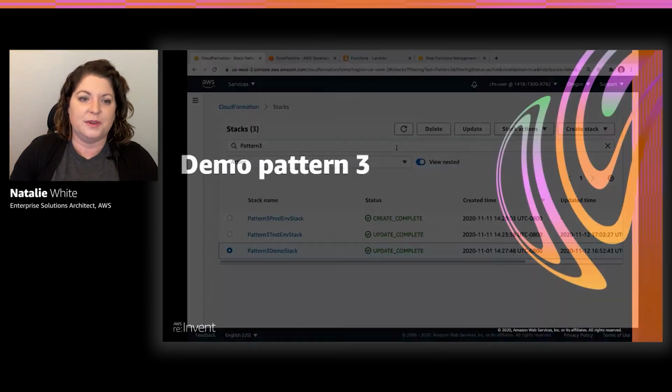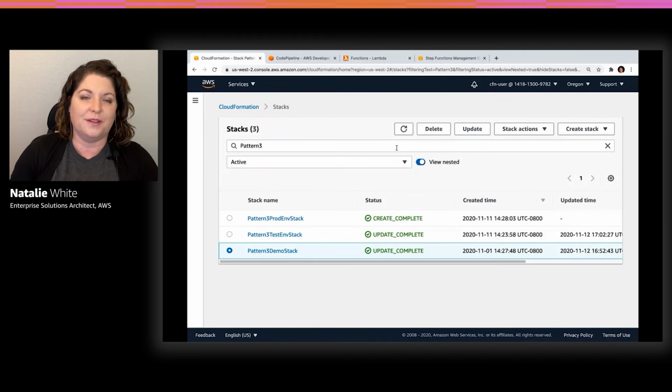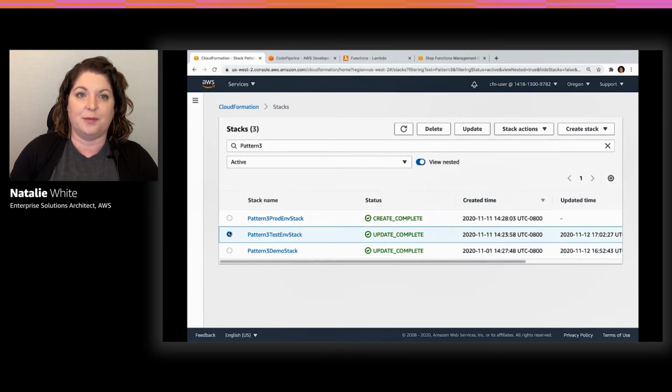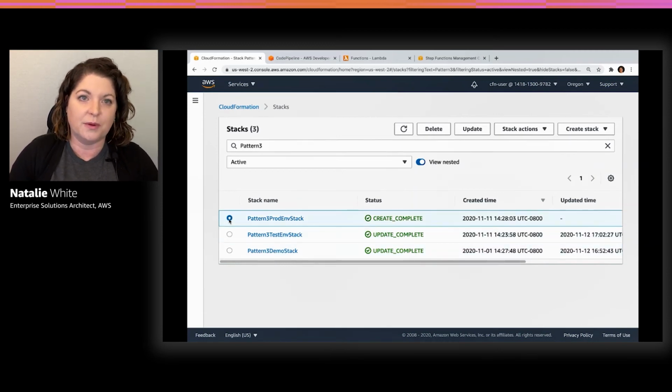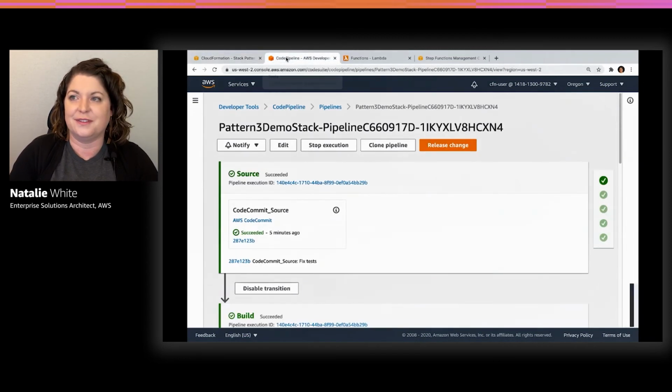The demo for this one is much shorter because we don't have to go through all of the buildup of what's happening in the pipeline and what's being deployed. I have the same framework that I had in pattern 2. In pattern 3, we have my demo stack, which has my actual pipeline in it. And we have the same test and production environment stacks being deployed. They have the same exact resources in them. Nothing has changed, so we won't spend any time looking into those.